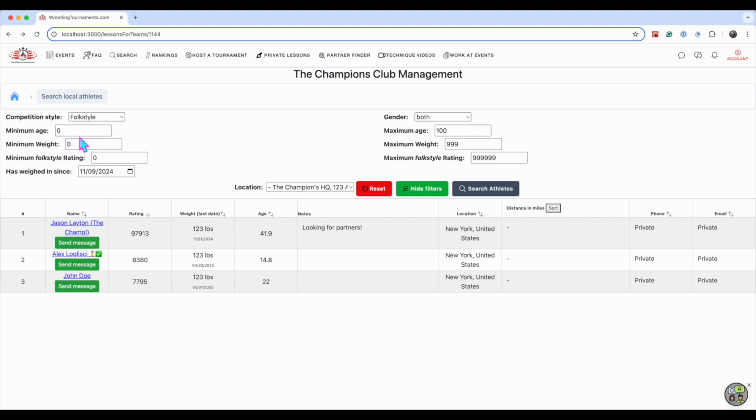You can filter by age, weight, rating, based on different competition styles, and how recently they've weighed in. This is a great tool for helping you find different practice partners or partners for private lessons. If the customer is signed up for Partner Finder, you'll see their notes here. Let's head back.